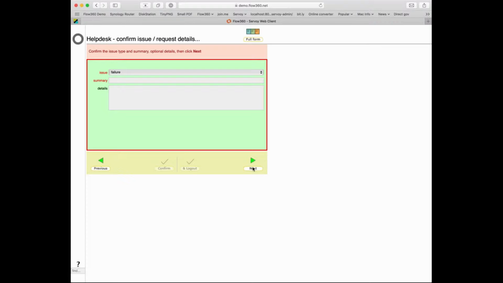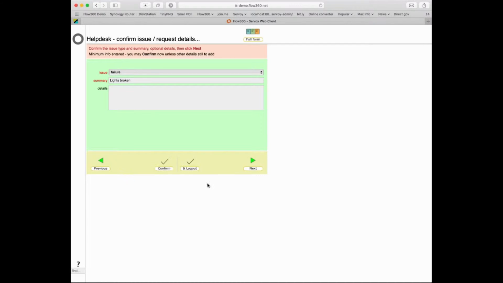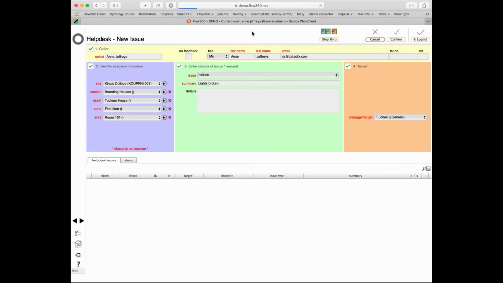There are clearly no existing issues for that location because it's taken me straight through to the green section where I just need to say what is the fault that I need to report. And I can say that the light is broken. And at that point, I can confirm and log out. I mean, that's the entire process. If I switch, however, at this point, we go back to the full form, you can see the same details entered in the full form.